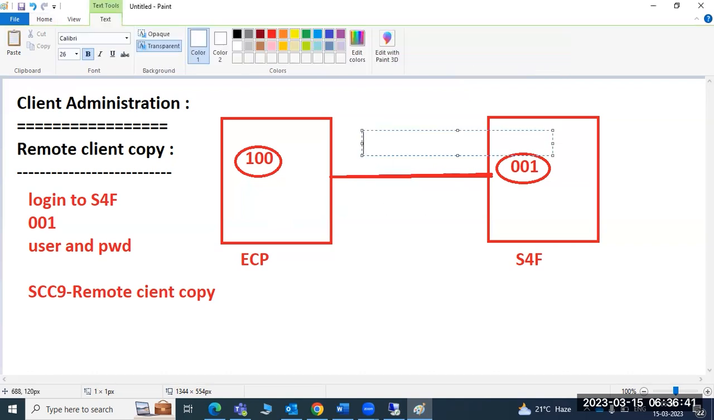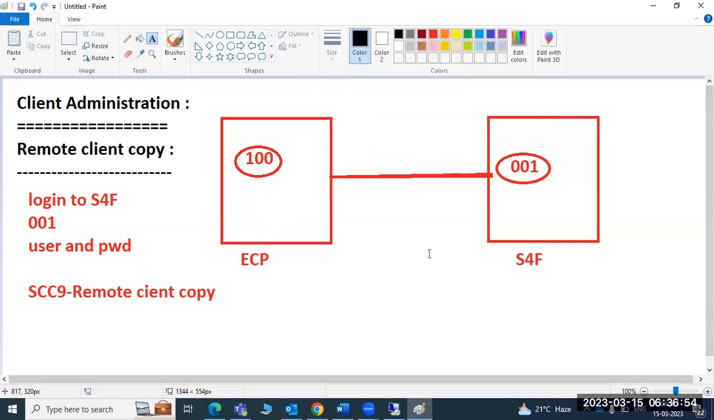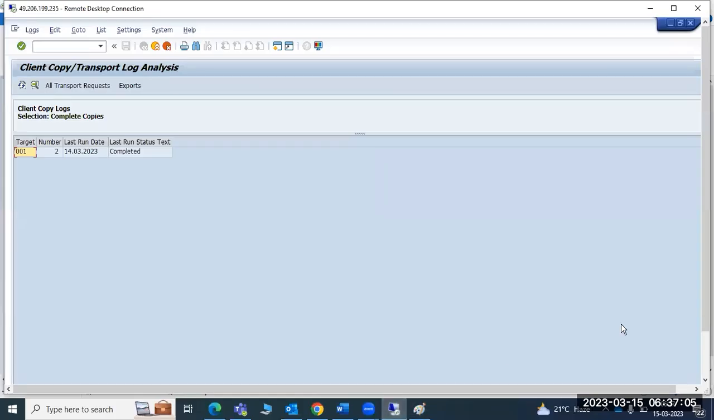In SM59, we will create the RFC connectivity. First of all, we have to do that. Then only we can perform the remote client copy, from S4F to ECP and also from ECP to S4F. Yeah, anywhere to anywhere we can do.